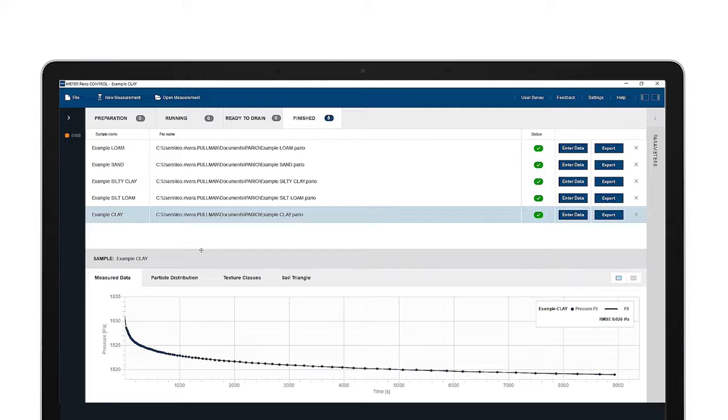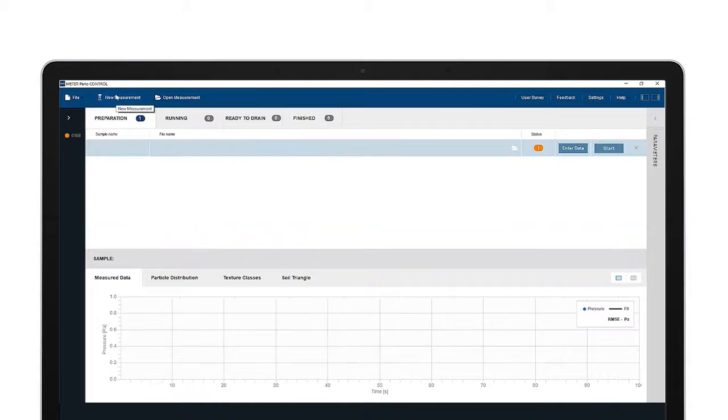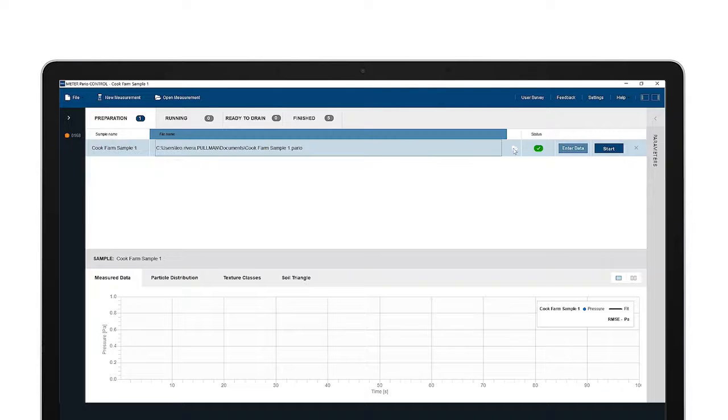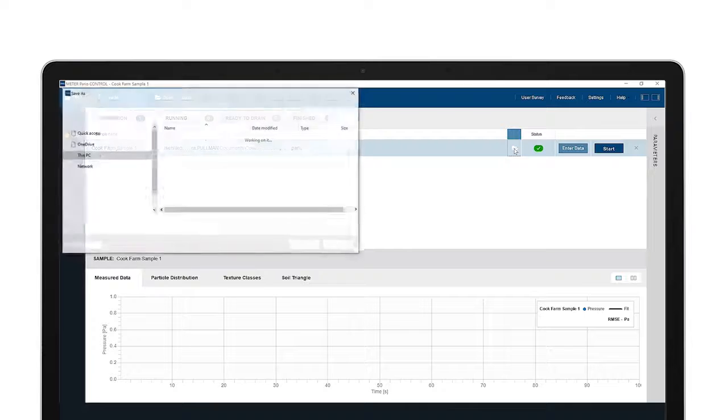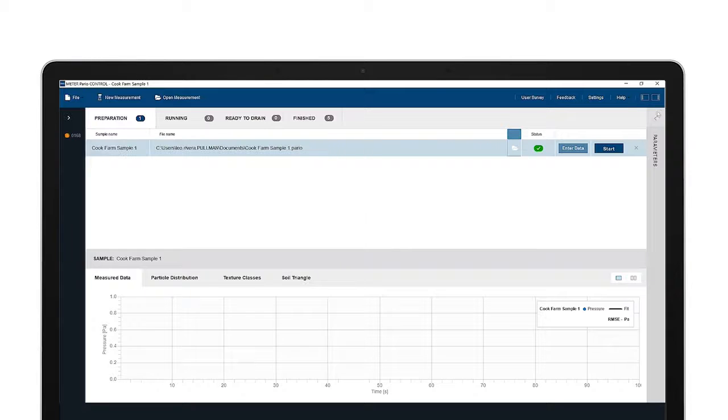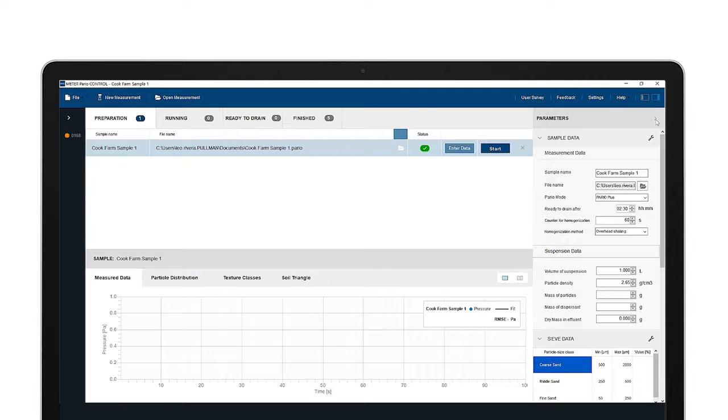For each sample, do the following. 1. Click New Measurement on the PARIO control main screen. 2. Enter the sample name parameter. 3. Change the automatically generated file name parameter if desired. Default values will be set in the windows, as predefined in the Settings menu.